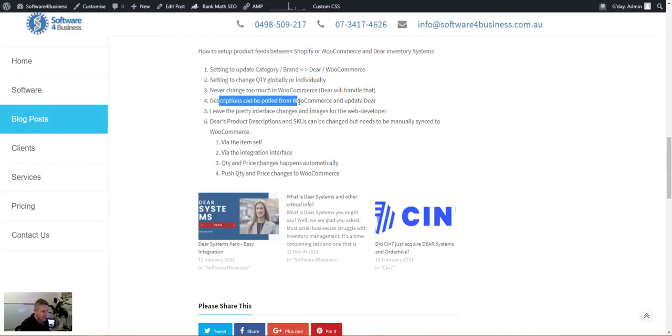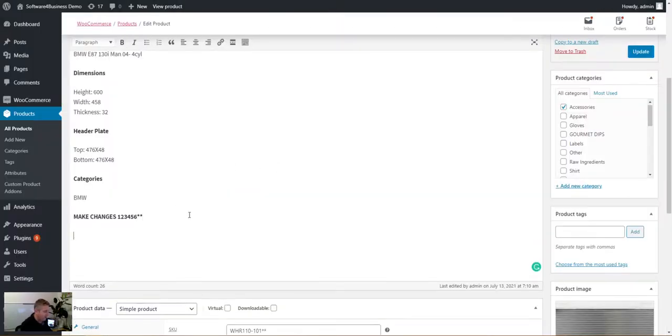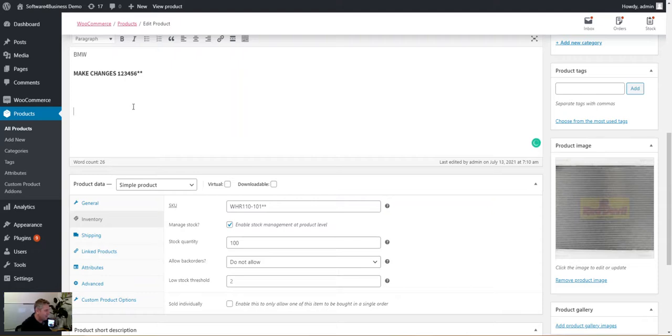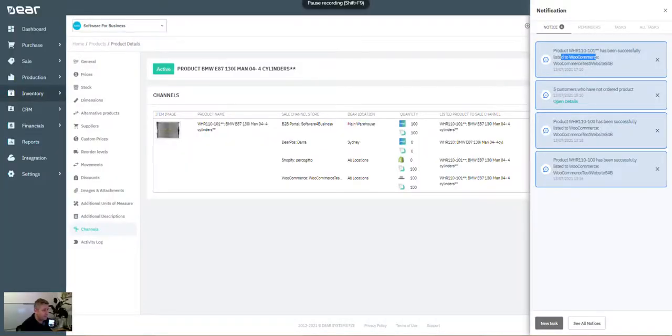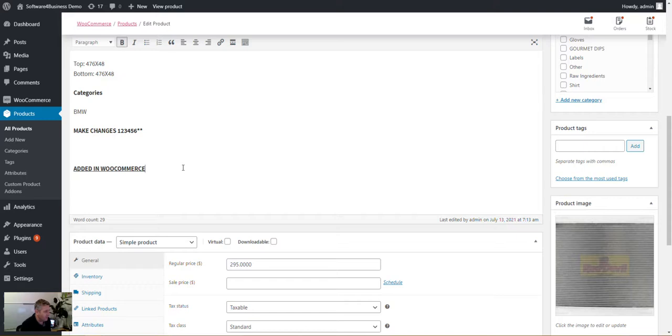Your description can be pulled from WooCommerce and updated there. So, for example, if the web designer adds various things here, we also add that in WooCommerce. Let's do that, for example, and I'll show you how that can then be pulled down to there. But we'll change that there. Okay, so we've added that, and I'll show you how you can pull that down.